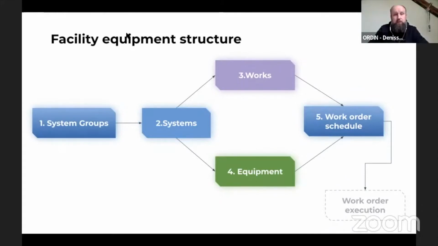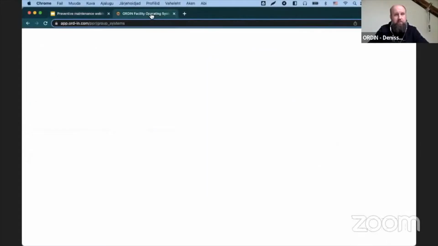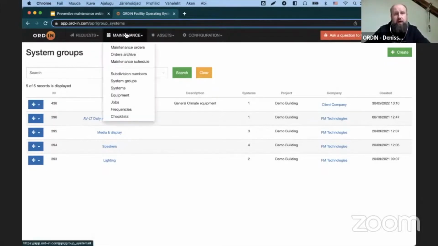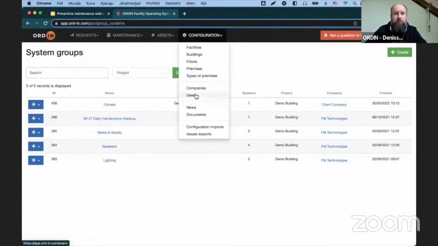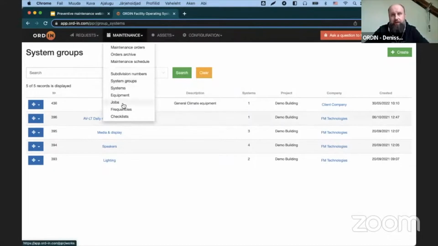Okay, now let's switch to the interface of the system. It will take a bit of time, but I think everything's here. So here we have a desktop version of the application of the ORDIN interface. Let's have a fast look at what we have here. We have requests, we have the preventive maintenance part, assets, and configuration with companies, users, building structure, and so on. Okay, today we are working here with preventive maintenance.